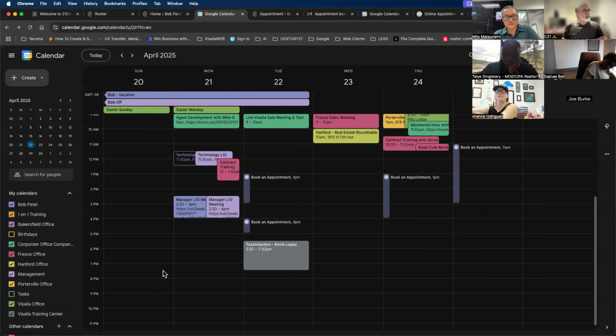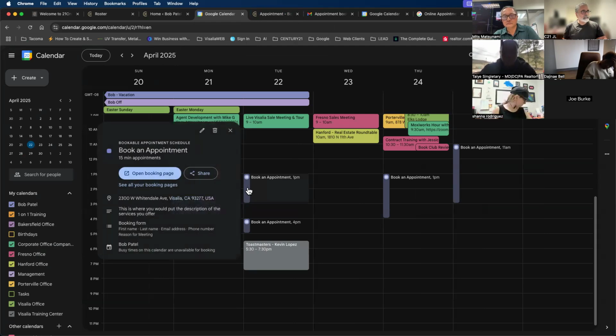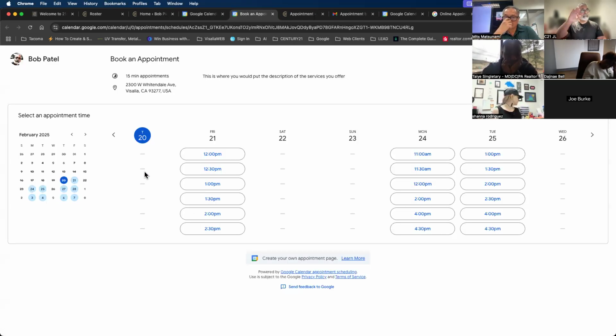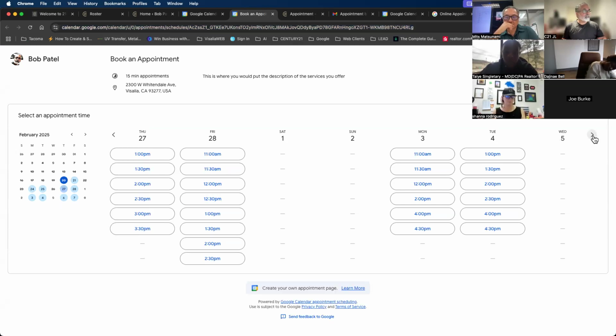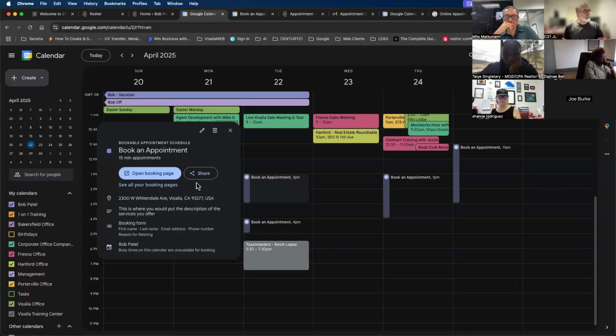When you click on this calendar section right here, it says, do we want to open up the booking page? See, this is the edit one. To trash it, open up the booking page. If you open up the booking page, this is an actual booking page that you can share out. This is on Google. So this is my calendar appointment. People can go through and see when they want to book an appointment.